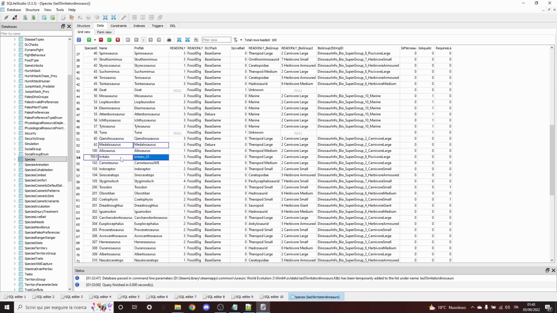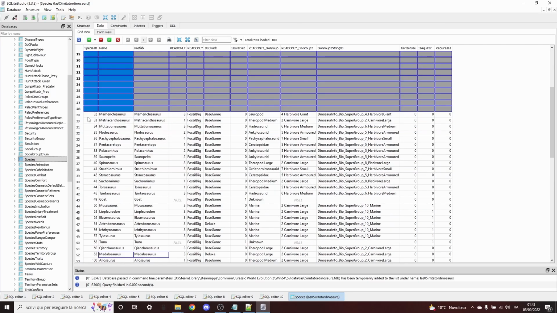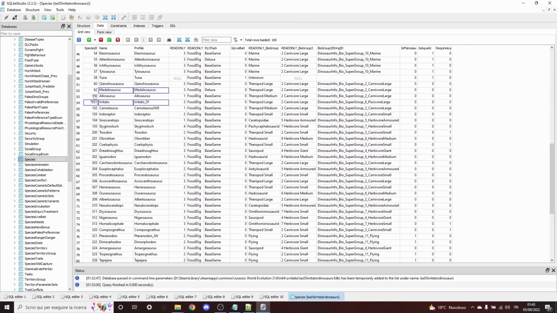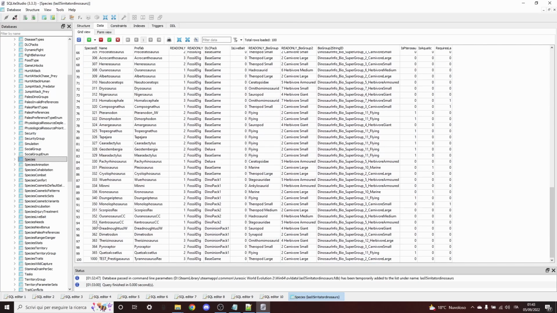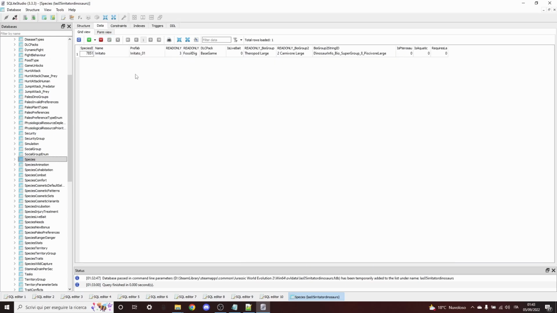Now that we have done this, we can delete all the unnecessary info in this table. Commit, and there we go. So we have the species ID, species code name, the thing that varies in the two cases I just explained. This should be base game, and looks good to me. Oh yeah, this must be base game, by the way. Be careful, this must be base game. So yeah, looks good enough to me.